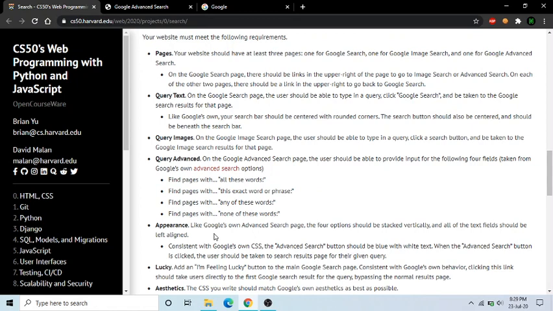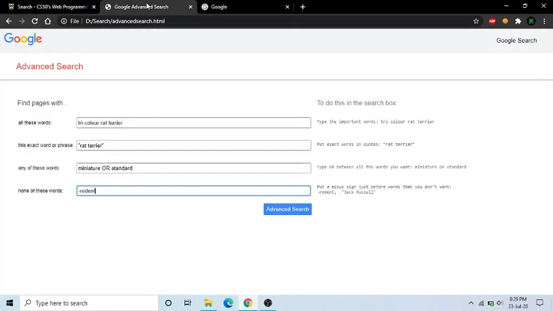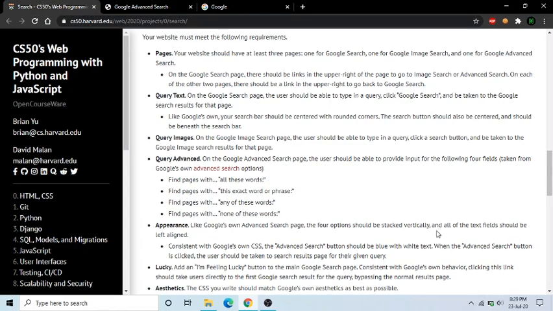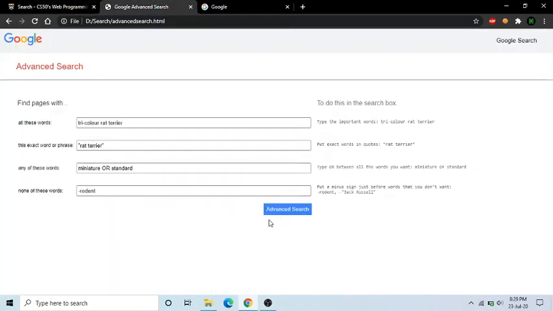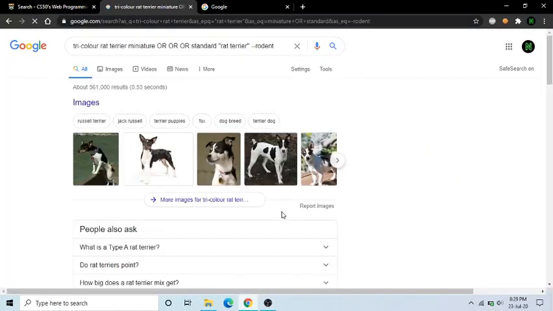Appearance. Like Google's own advanced search page, the 4 options should be stacked vertically and all the text fields should be left aligned. So you can see they're all left aligned, stacked vertically, and the search button is blue colored with white text. And when we click on it, we will be given the Google advanced search results of the query we typed in.